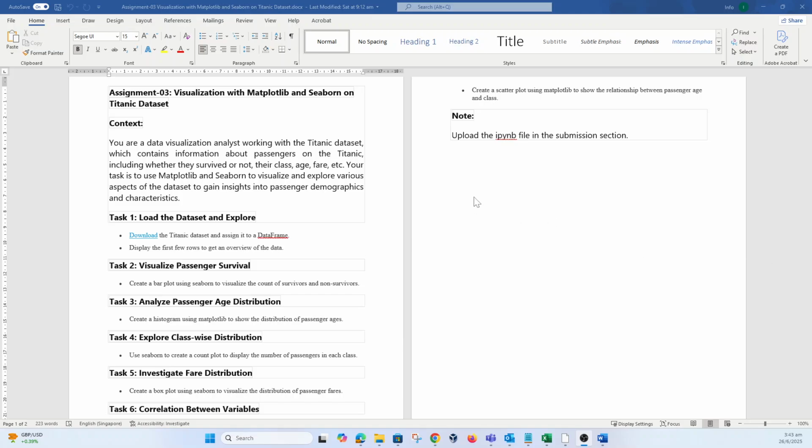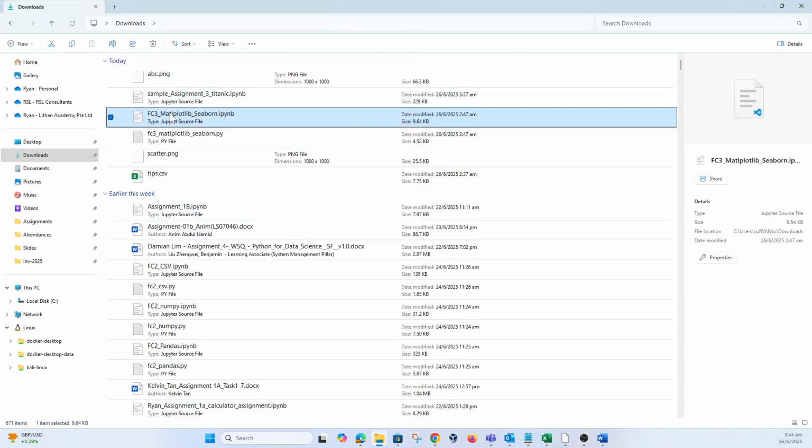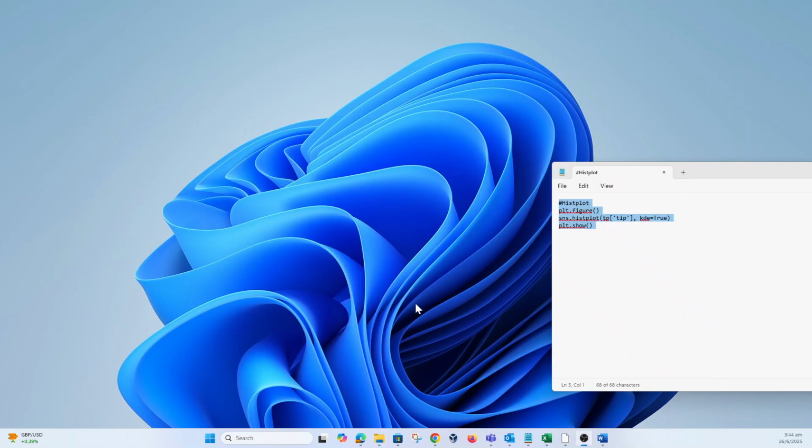To make it faster, I already have prepared a notebook which contains the template of this assignment 3. The name is sample assignment 3 Titanic ipynb. And you need the Titanic dataset as well. So I open Google Colab. Okay, here you go.